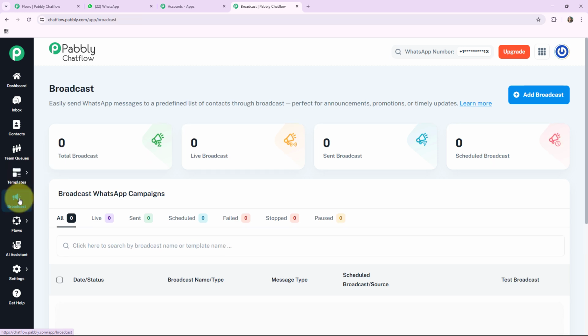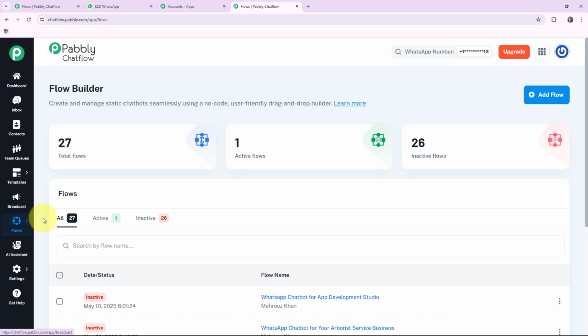The sixth one is broadcast. It is used to send bulk messages to many users at once, using an approved template. It is useful for promotions, announcements, and updates also. The seventh one is flow. This is where you build your chatbot using a visual flow builder. It is also used for creating conversation paths, capturing data, offering products, browsing, etc.